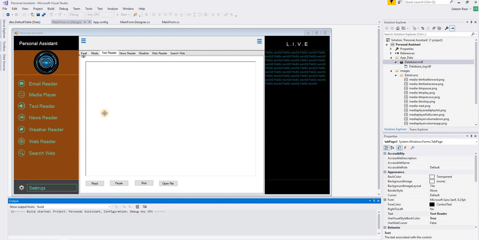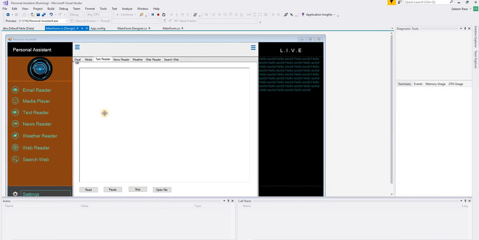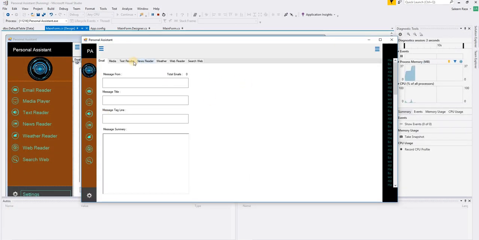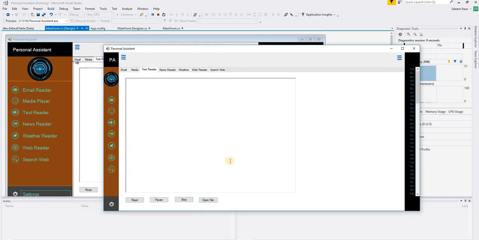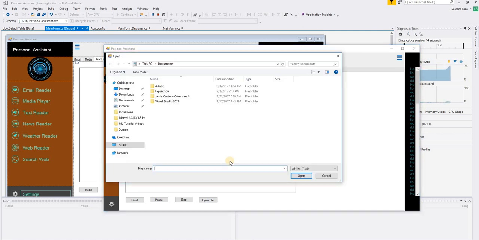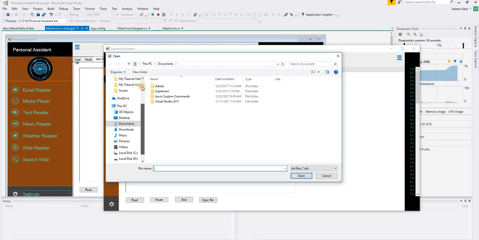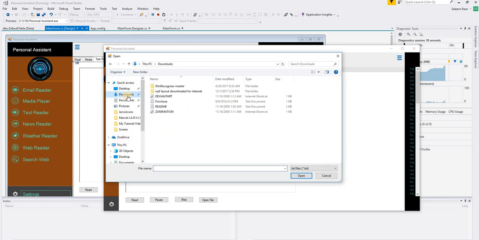Click on debug. Now we are going to click on Hello Salim Rasa. Good evening Salim Rasa. Open a text file. Choose a text file from your drives. Now you can see it's showing us we can also add our text file. Now click on your text file and then click OK. Click open.